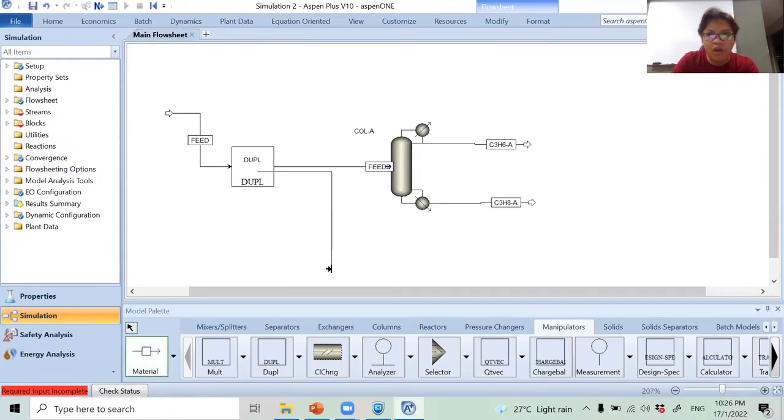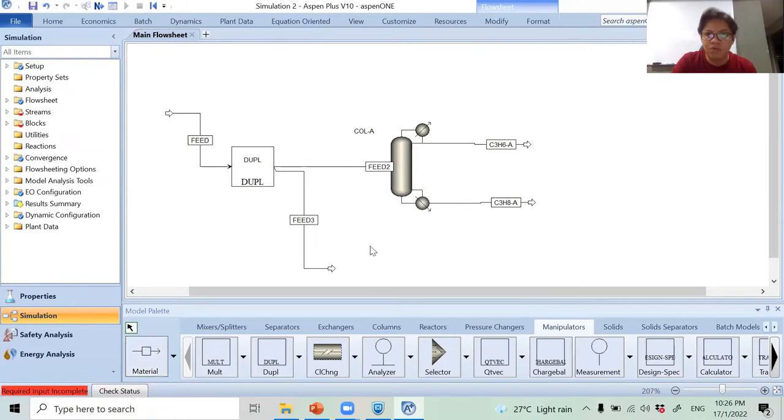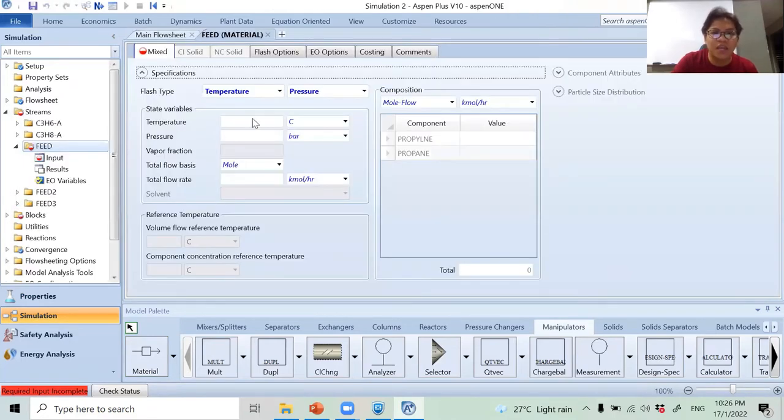These are for configuration two. Let's say I put down feed number three. Later we will deal with configuration two, but at this moment let's begin with configuration A, beginning with specifying our feed.